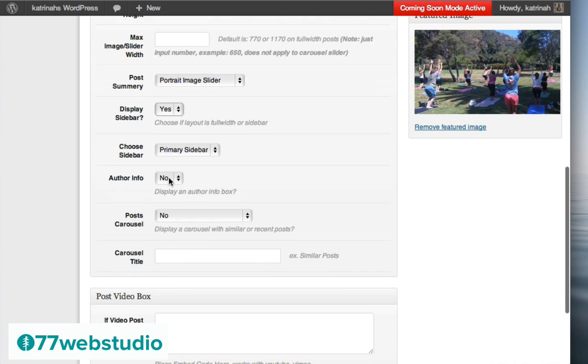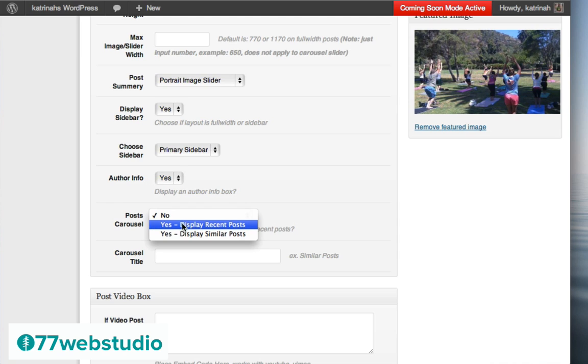Do I want to display an author info box? Yes. So I'm going to click on yes. This is optional, of course. Choose what you would like. And then it says, do you want to display a carousel with similar or recent posts? I always think that's a good idea. Again, it gives visitors a way to explore other areas of your website and stay on your site longer. So I'm going to say yes, display recent posts. And then you can create a title.